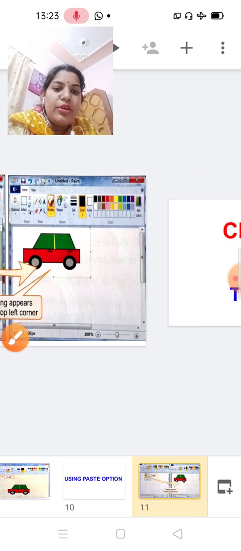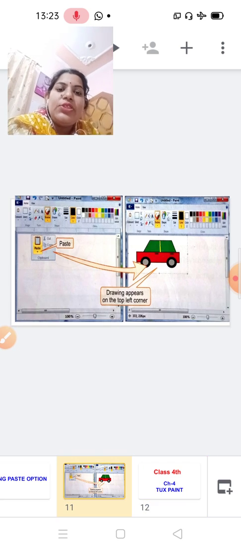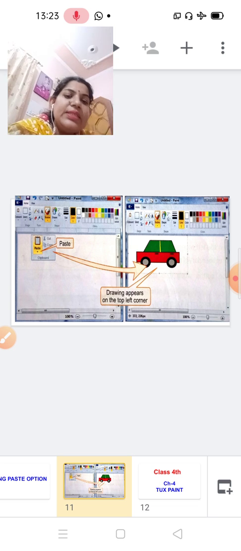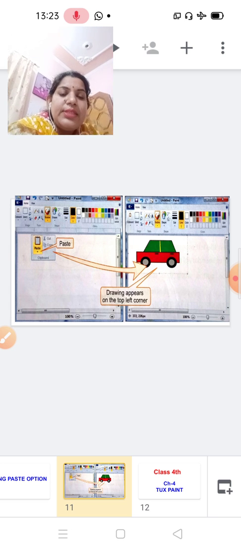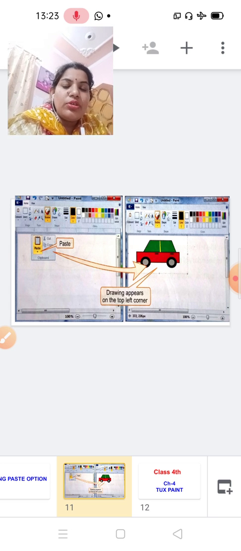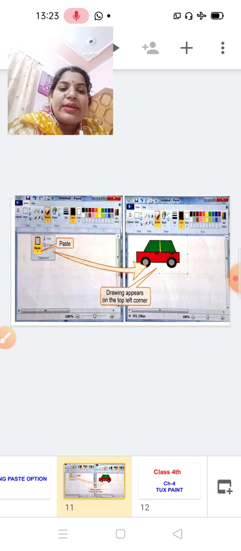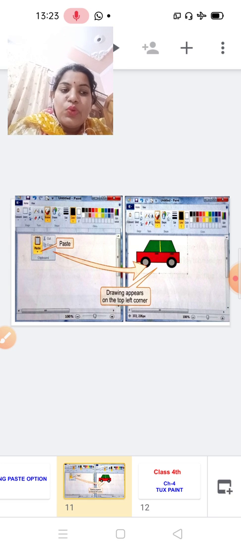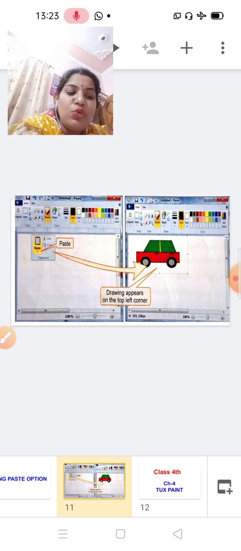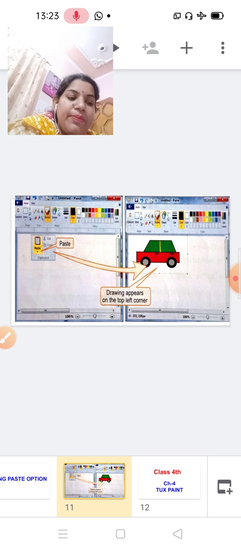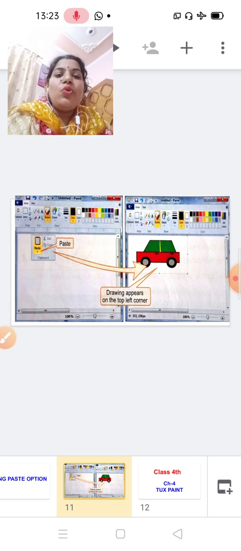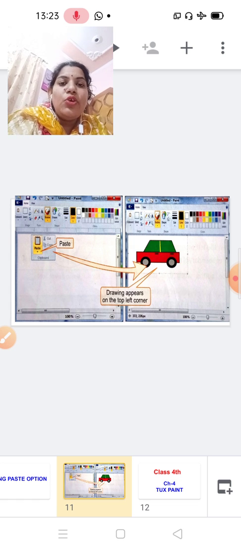Okay, that's all. Today we will discuss only these options. You have to practice all these points at home: using select tools, using freeform selection tools, moving an object, and using the paste option. Okay, thank you very much.